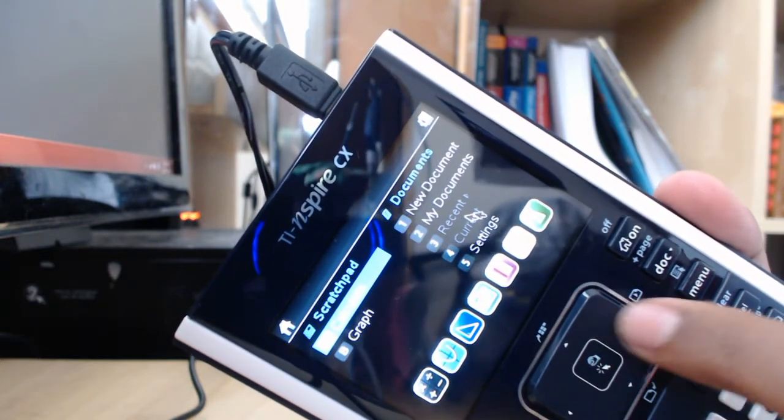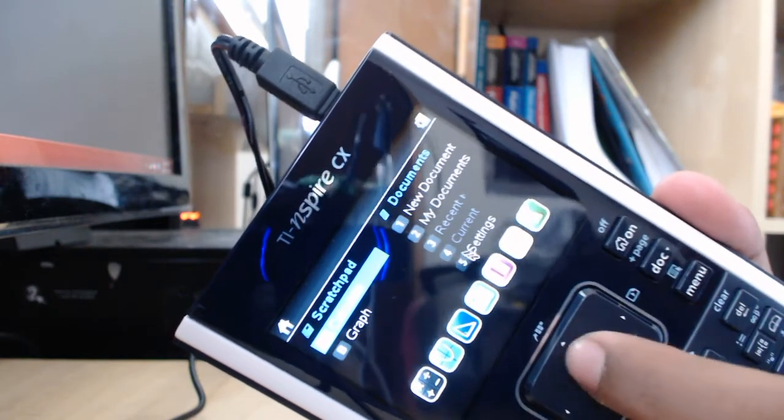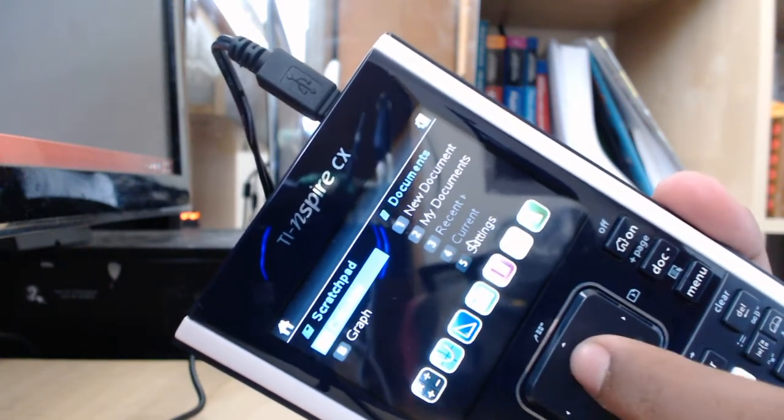So that was the first power on, guys. We're gonna go through all the steps of what the NSpire CX has to offer for the student.